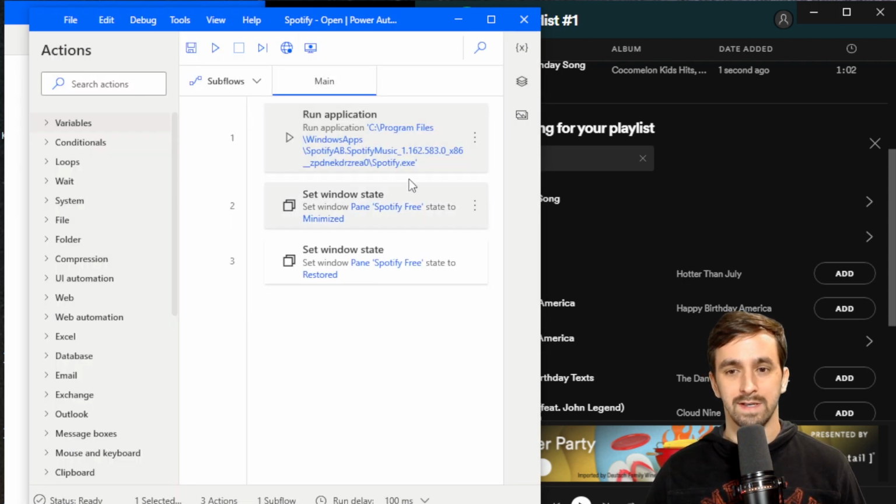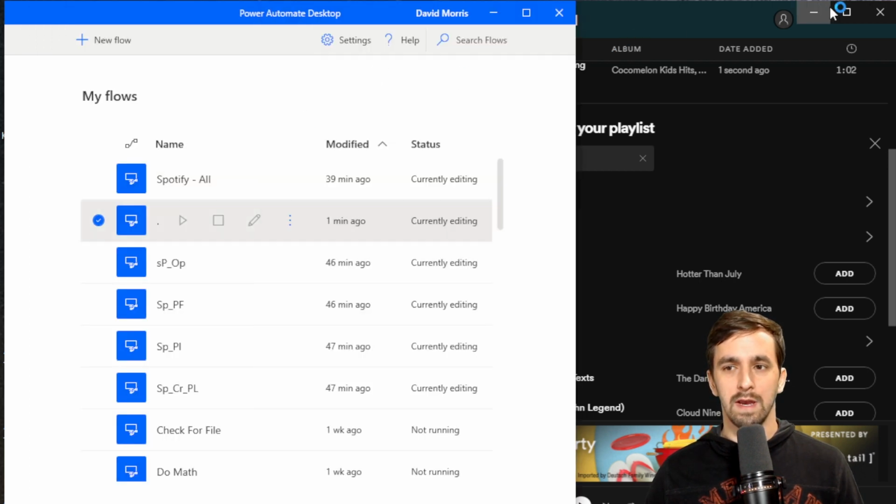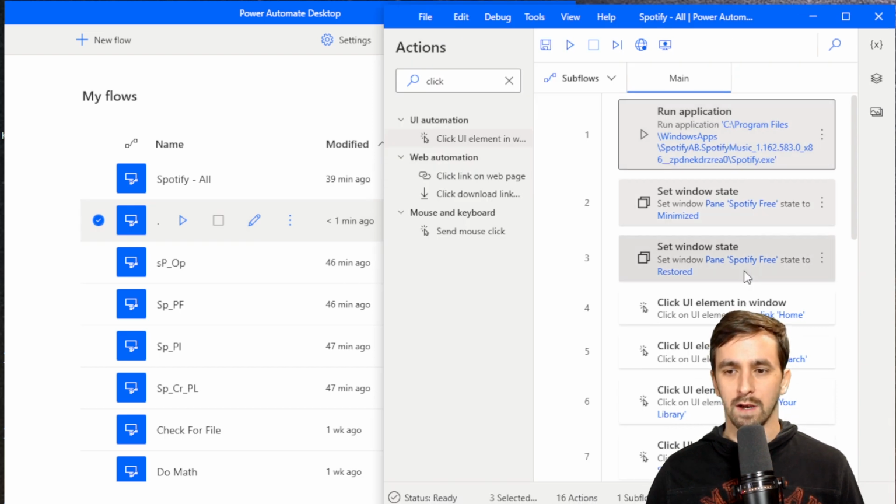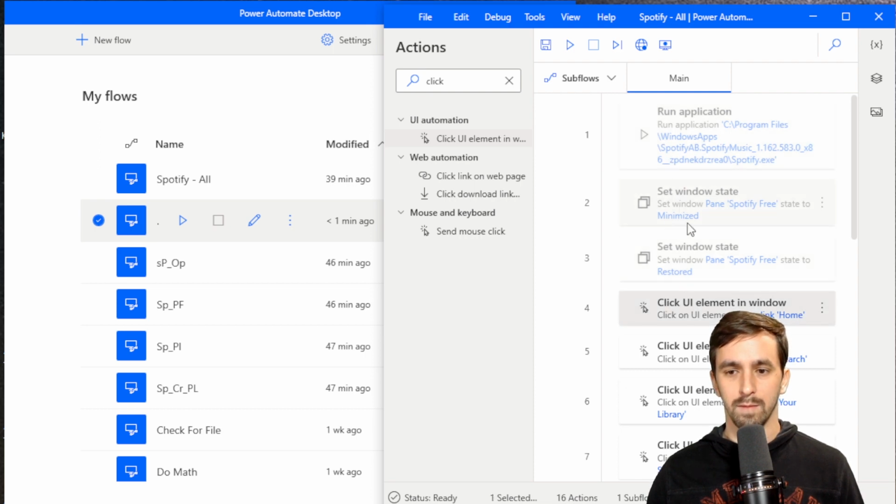All right, now we've just saved this. So now this is effectively a reusable desktop flow that I can use in other flows. Let's close this now because I don't really need it anymore. And let's create another. So as I go along, I'm going to disable these because these have already been taken care of.